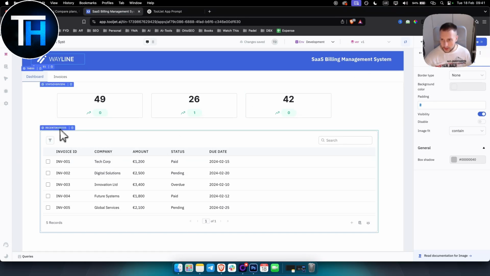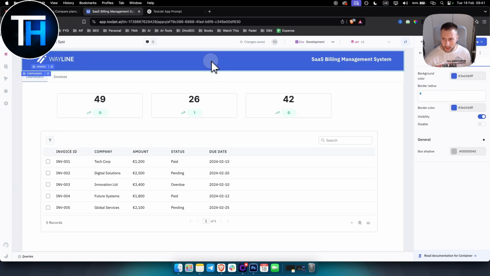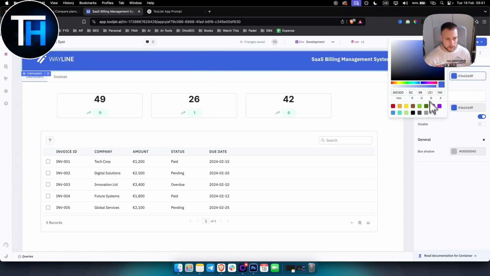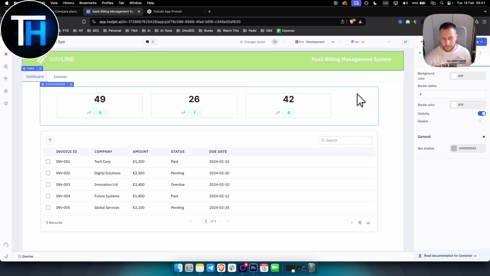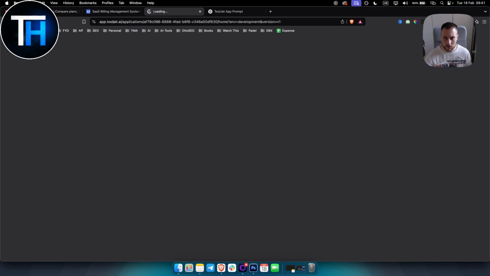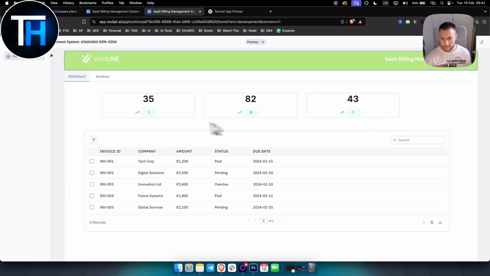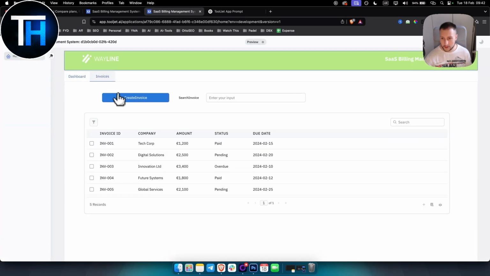Here you can also change how things look, right? You can change the color here as well. It can be this, it can be that, right? Whatever. And then what you can also do is go here and click on the eye icon, and you can actually preview this, as you can see, and this is actually working, right?